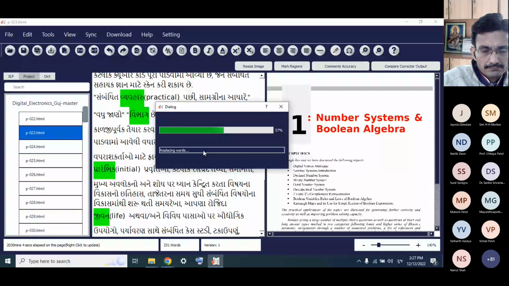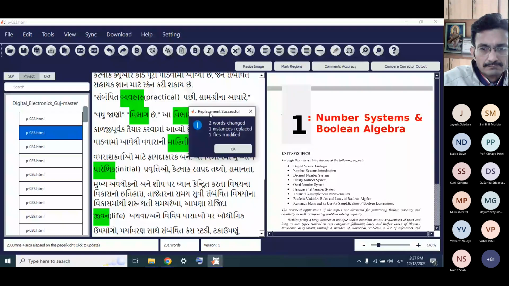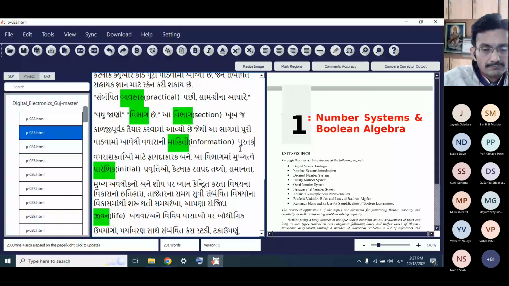Whatever changes you are making, it will show you like this: two words changed, one instance is replaced, one file modified. Click on OK. Now we have one more feature of inserting mathematical equations as well.